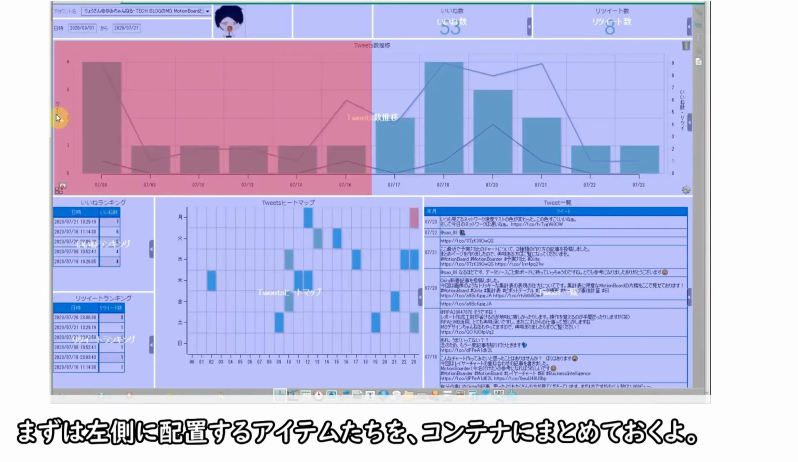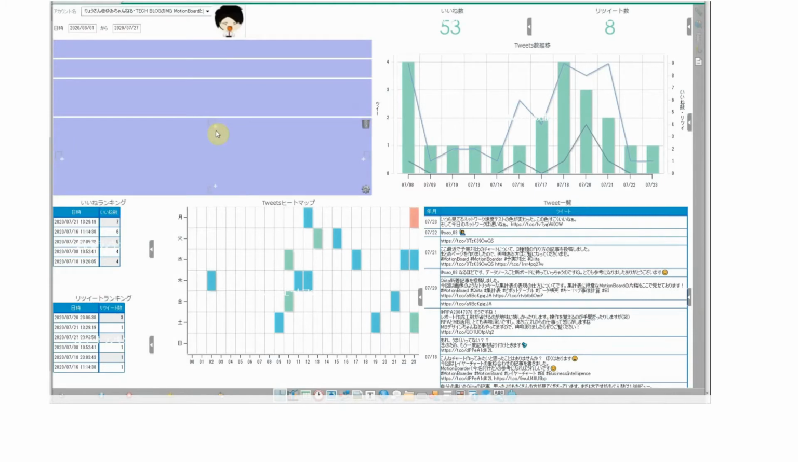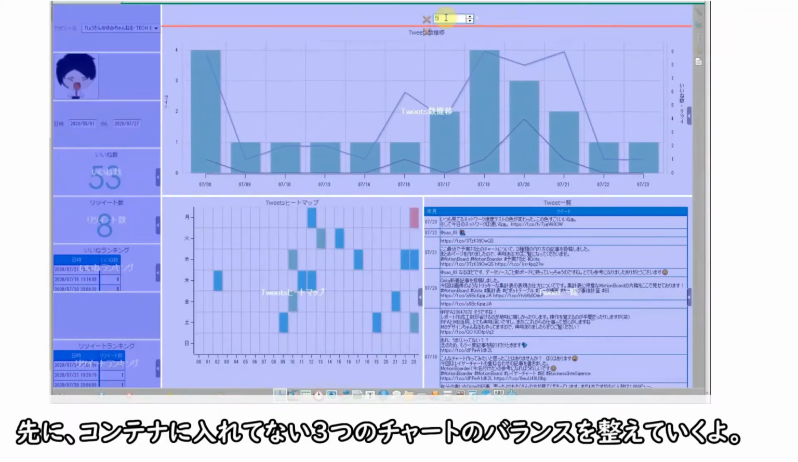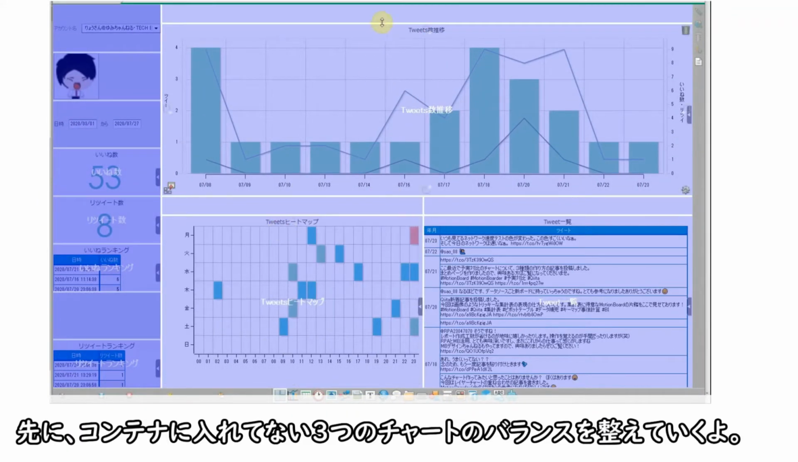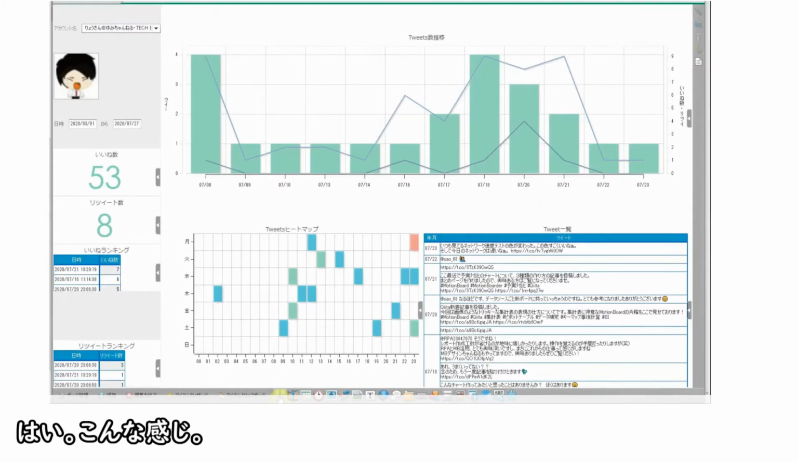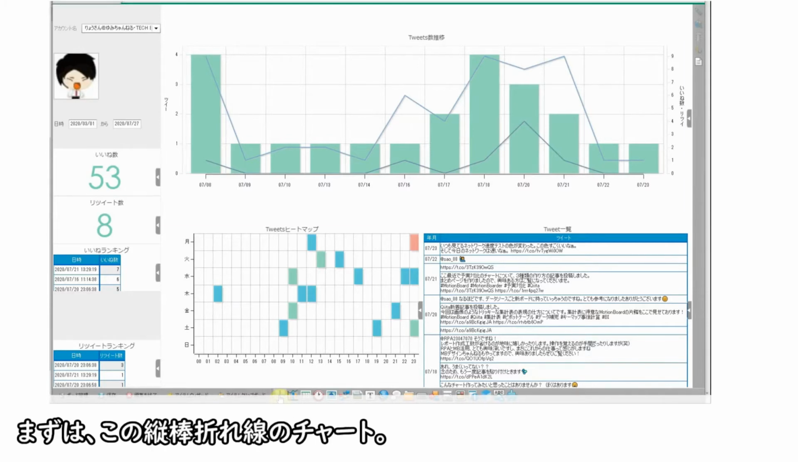First things first, I'll put the items that will be placed on the left side of the board in a container. I'll organize the contents of this container later. I'll adjust the balance of the 3 charts that I have not included in the container first. Okay, next, I'll revise each chart one by one. Let's start with the line and bar chart.